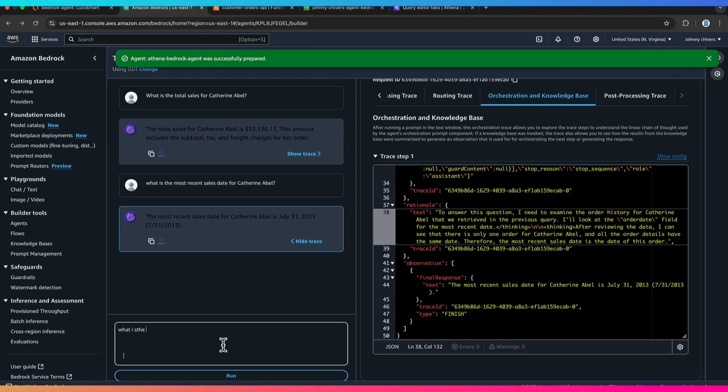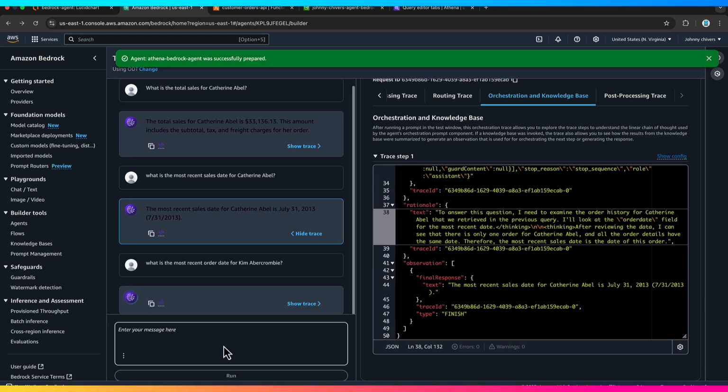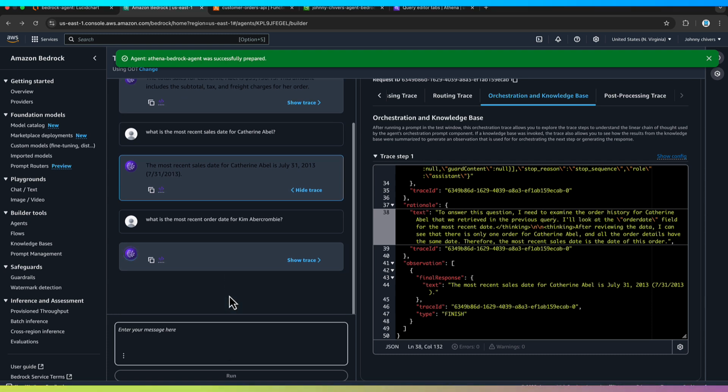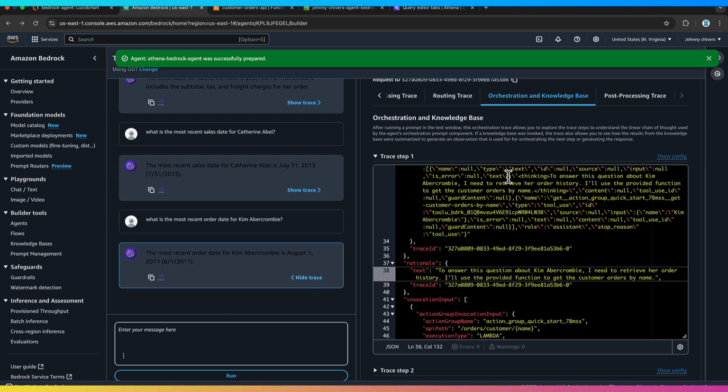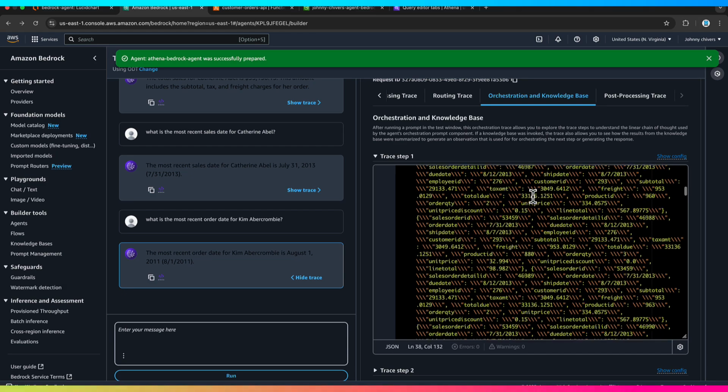What is the most recent order date for, I'm going to put in Kim Abercrombie, but need a wee space in there. It's not clever enough. It might be clever enough actually to work that out as a spelling mistake, but let's figure it out. Kim Abercrombie. It's off and running at the races. Now, there is a little bit of latency. I think that's fine at the moment, so it had to go run that. And if we go show the stack trace, it'll probably tell us what it did.